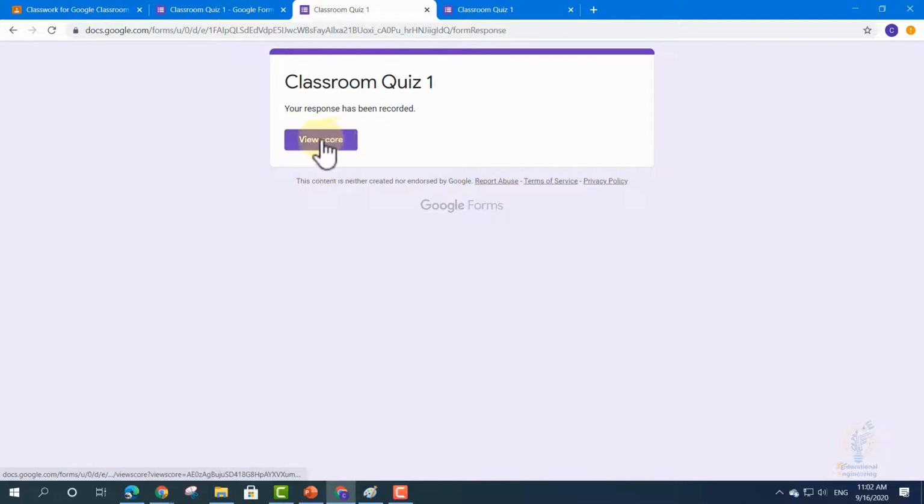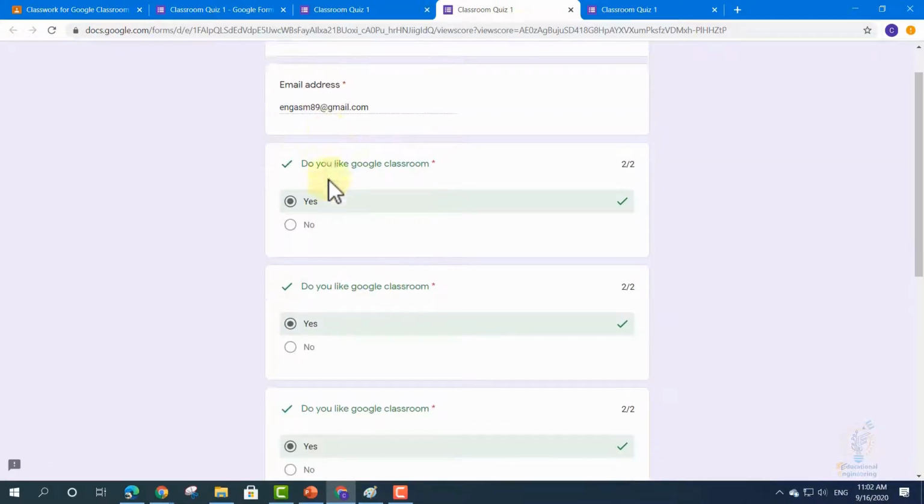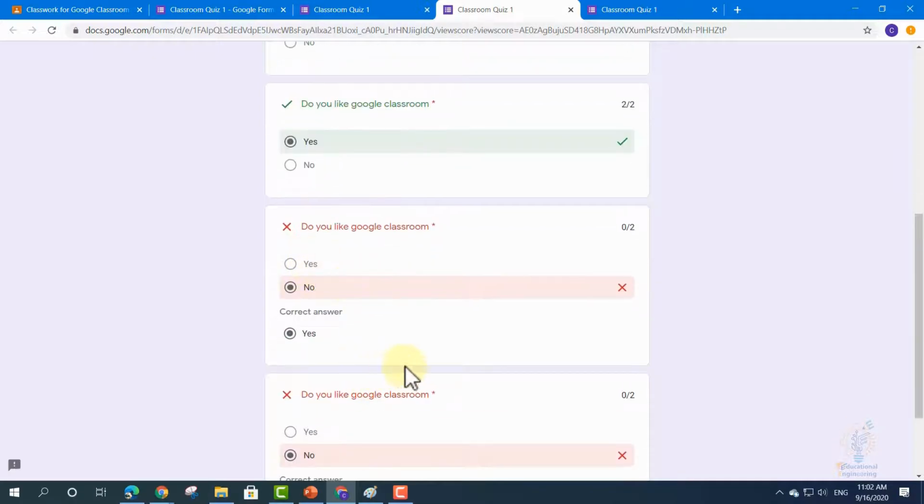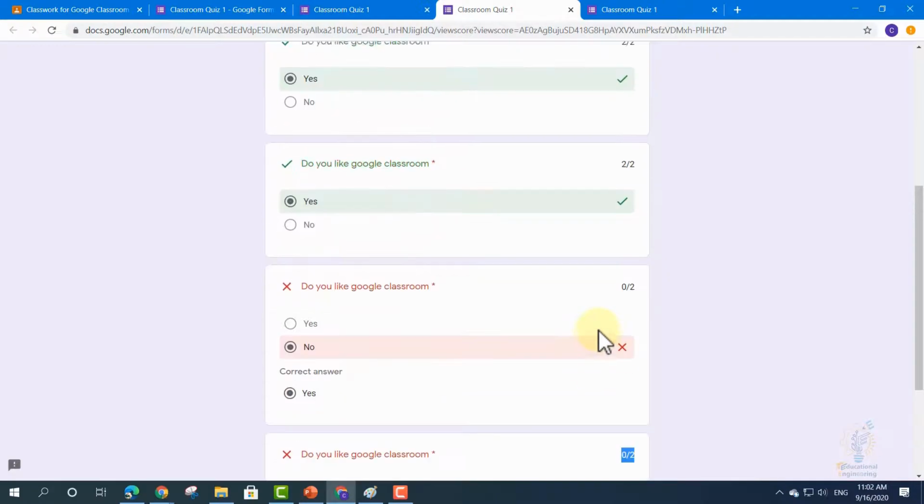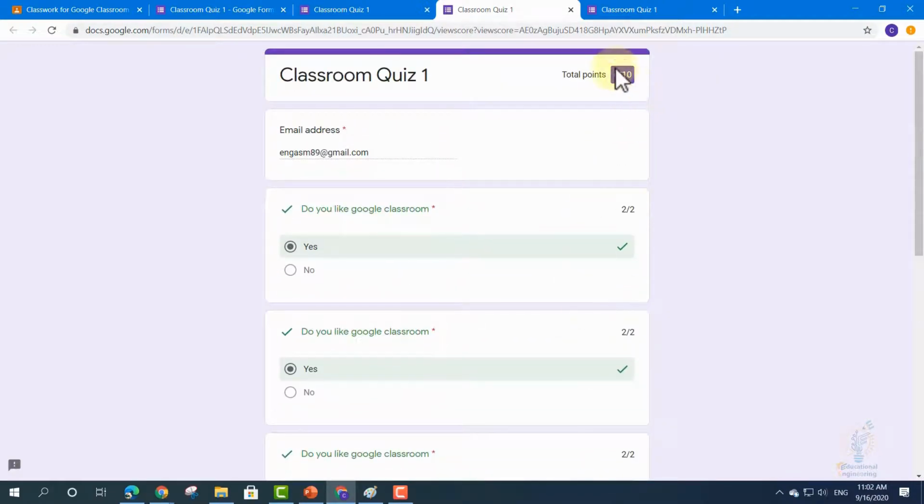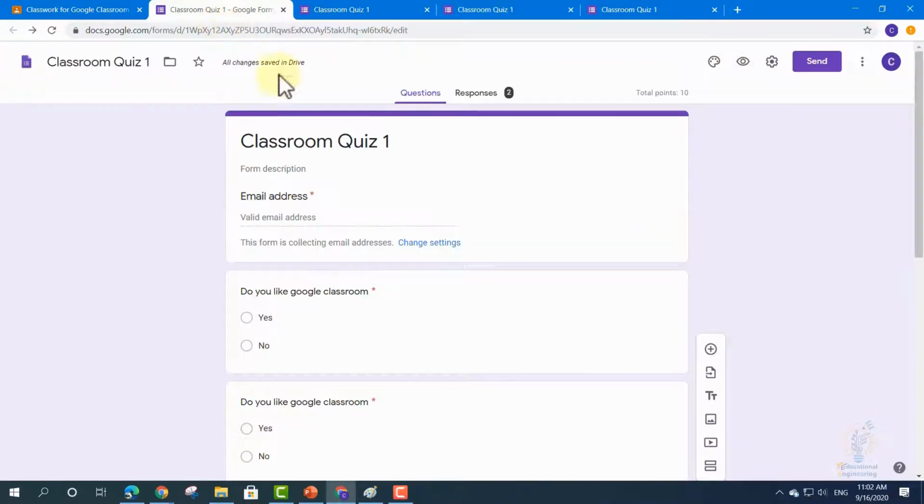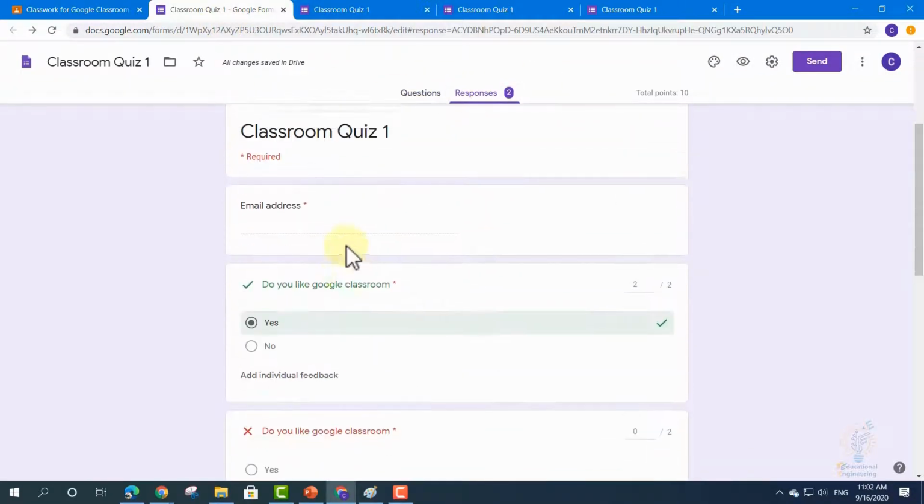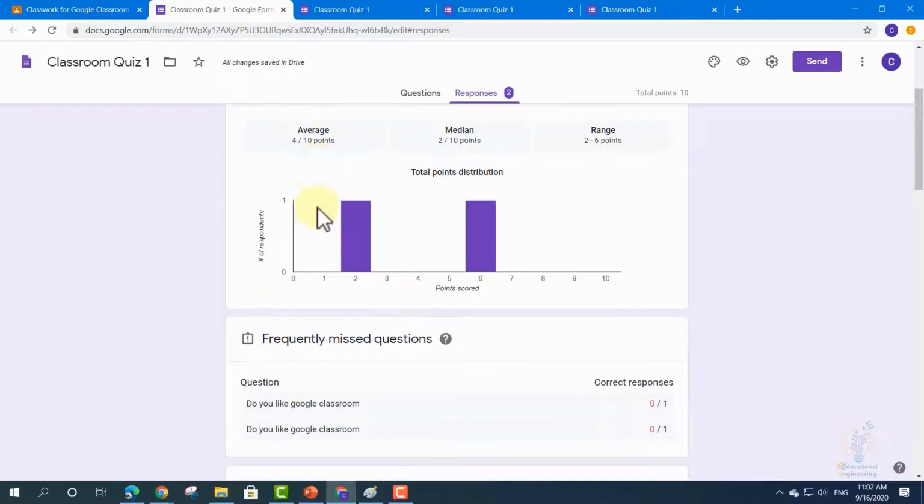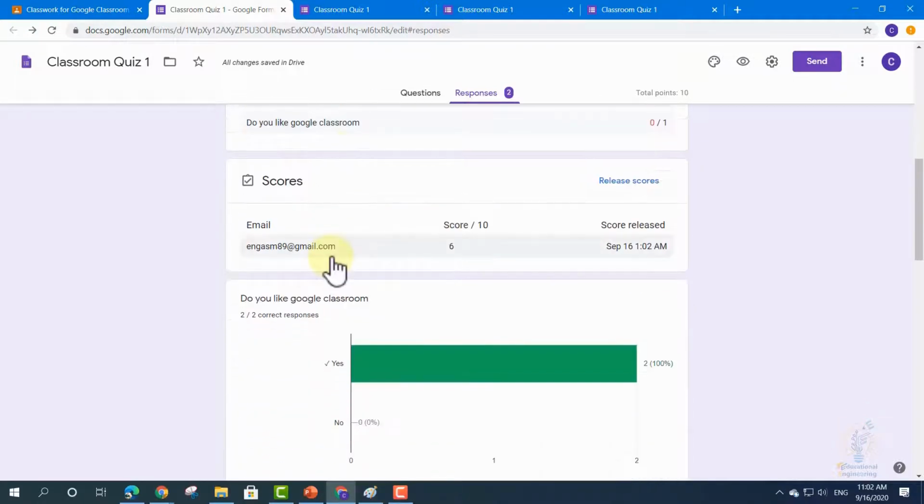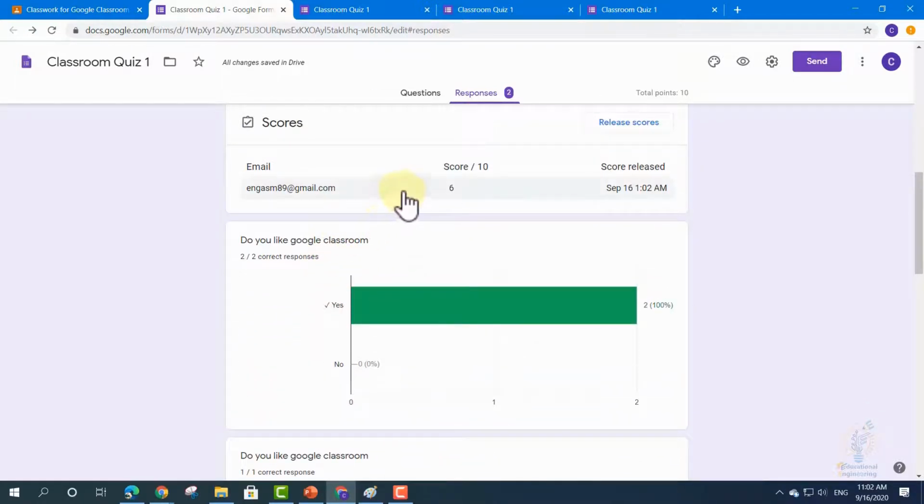Now, if the student clicked view score, he will see the right answers, the wrong answers, and how many points per answer he did receive, as you can see here. And his total points is basically 6 from 10. Now, if we go here, we can see in the summary that we have 2 responses, and only one is registered successfully with an email address. His score is 6 from 10.